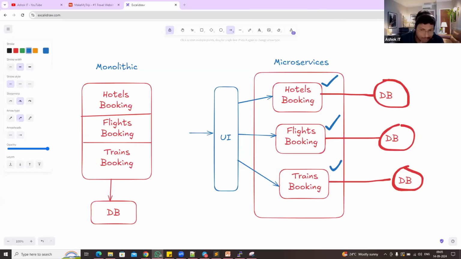Yes. Now, can you tell me what are the advantages available when we are going for microservices architecture? When you develop a project by using microservices architecture, what are the benefits available?